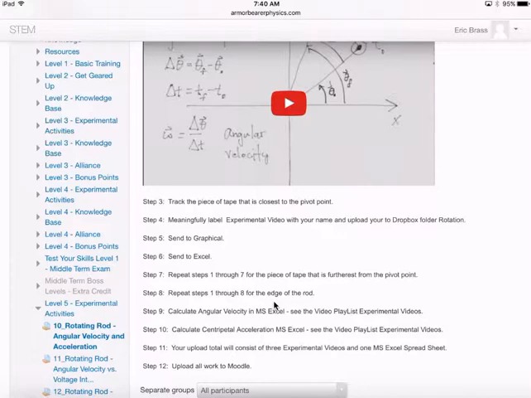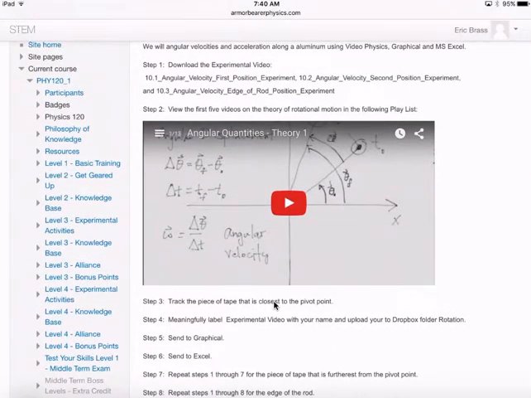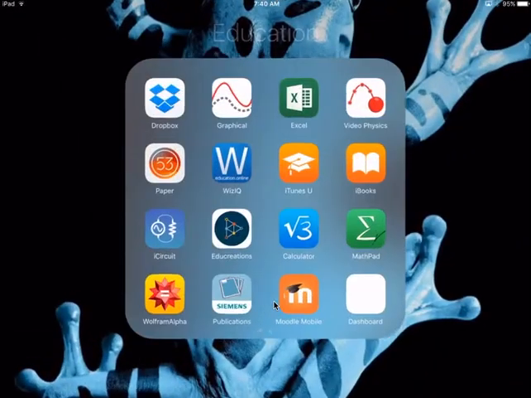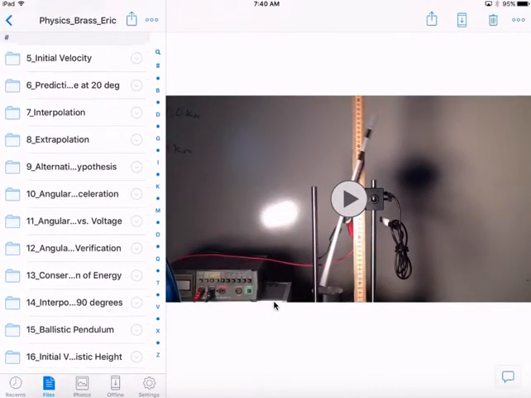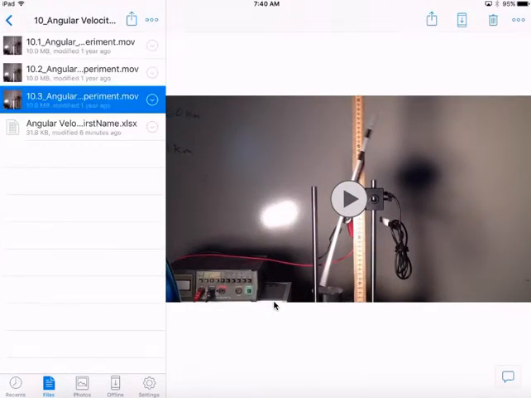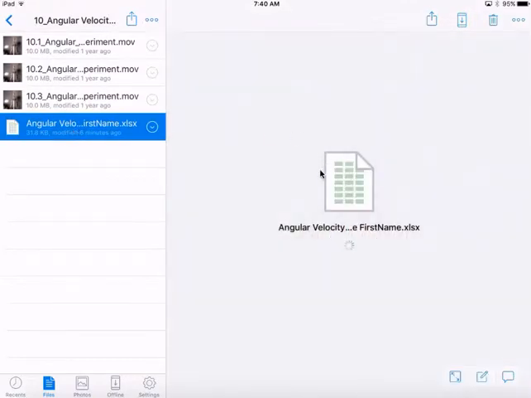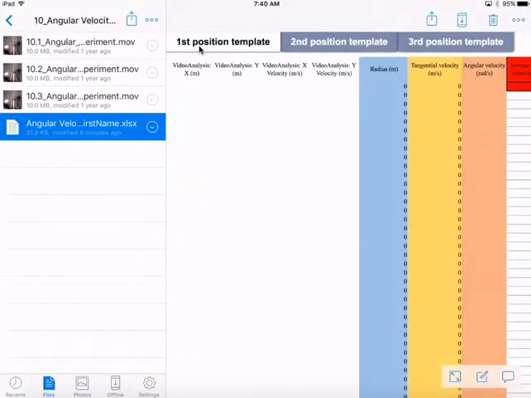But I want to give you a quicker way. I'm just going to show you real quick what I have in store for you guys. If you go to Dropbox and you go to the folder number 10, angular velocity and acceleration, you'll see the videos here, 1, 2, 3, and you'll see a template here. So this template is for the first position, the second position, and the third position.